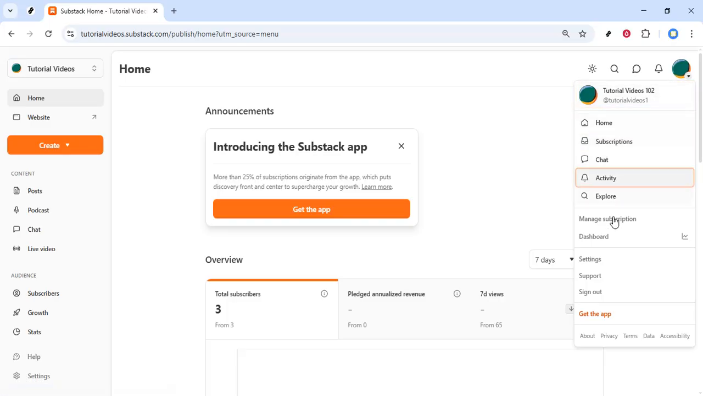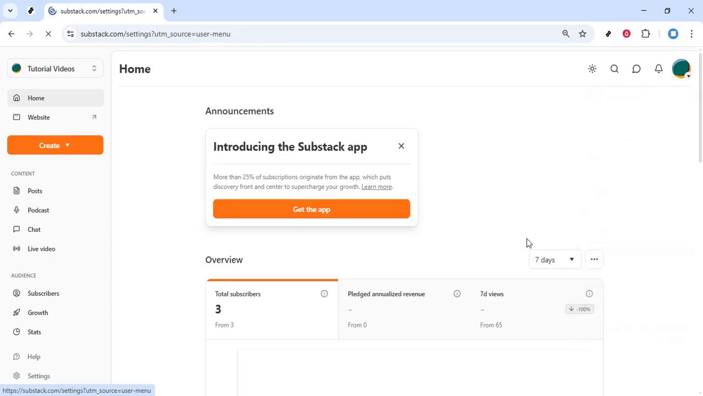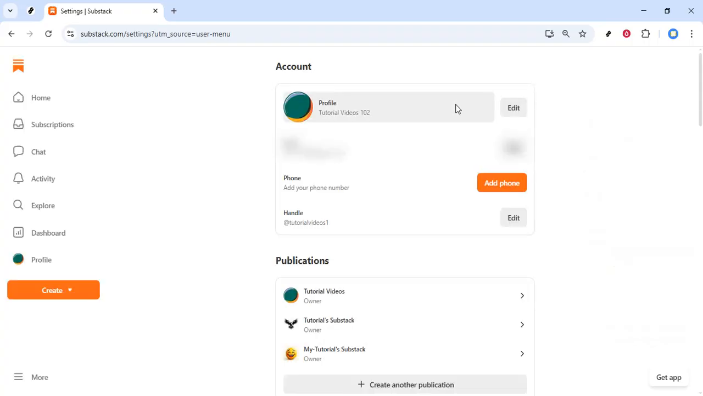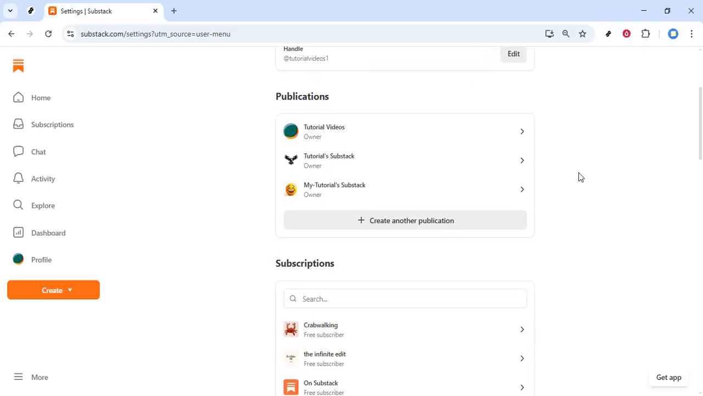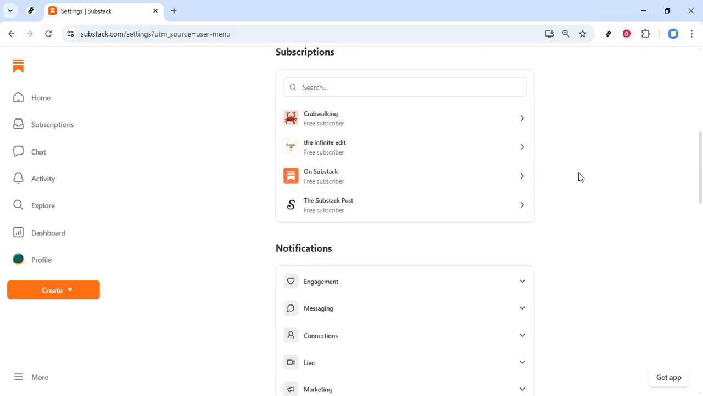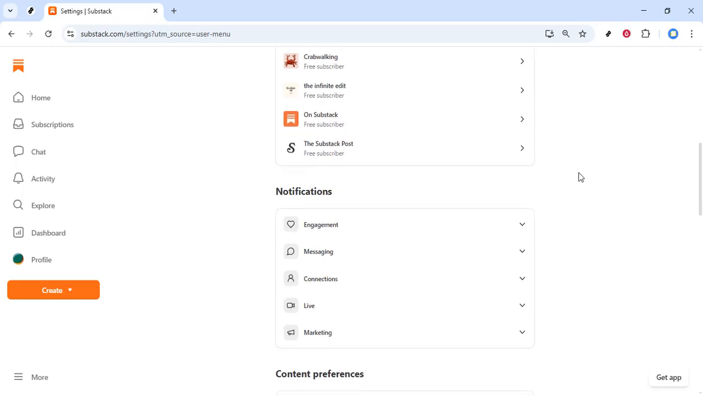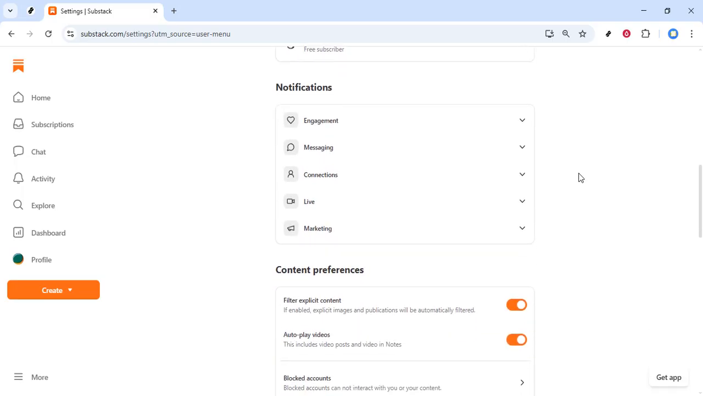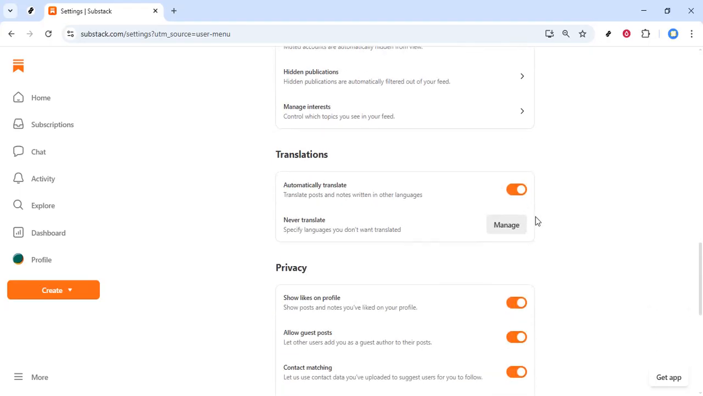After clicking the profile icon, a drop-down menu will appear. From this menu, select Settings. This is where you'll find all the necessary options to recover and secure your account. The settings page is designed to give you control over your account preferences, including security features that are essential for account recovery. Once you're in the settings, scroll down until you find the section labeled Security.